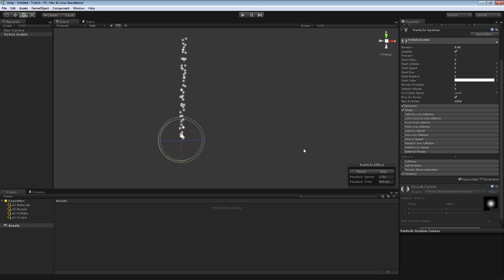Basically, if you're not dealing with wind or explosions and stuff like that, you don't really need to use that module. And that's all that does, it determines how much your particles are affected by that.